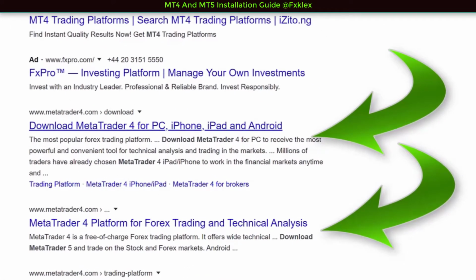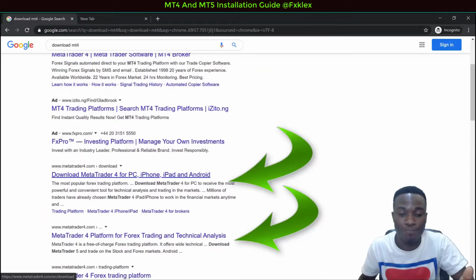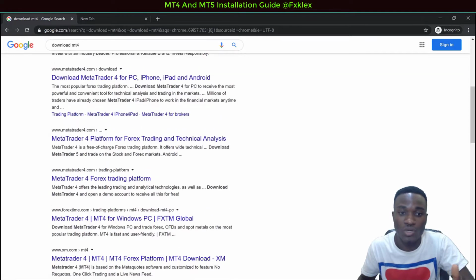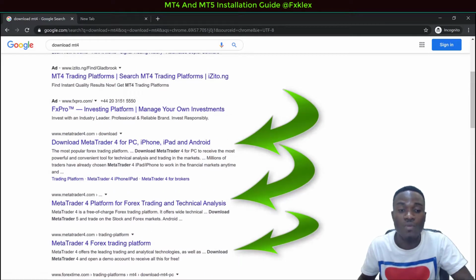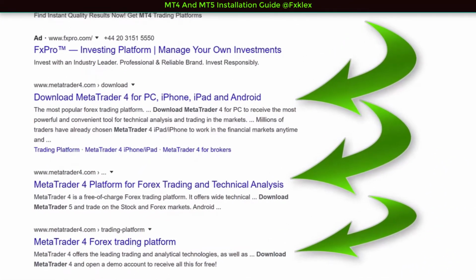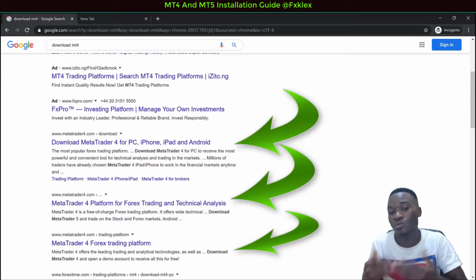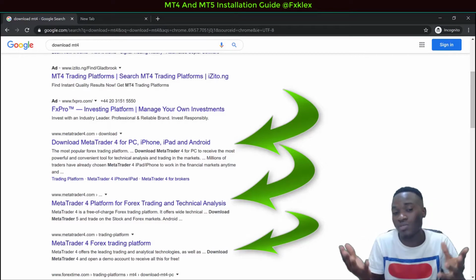It says www.metatrader4.com download. So we're going to click on this link. This is also the website. We're going to click on any of these links. Make sure it is metatrader4.com. If you don't follow the official website, you're going to end up downloading from another brokerage firm. Well, if you download it from another brokerage firm, it's still going to work. But if you don't want to download MetaTrader from a brokerage firm which you don't trade with, the best option is to at least download from the official website of MetaTrader.